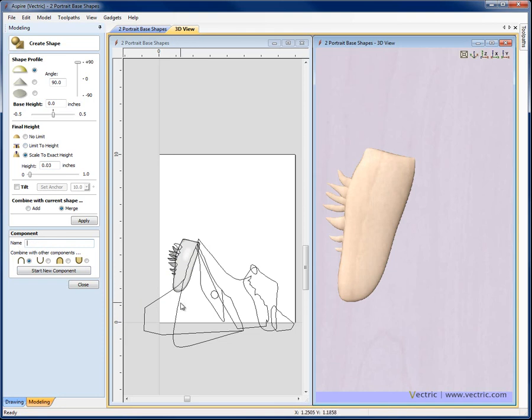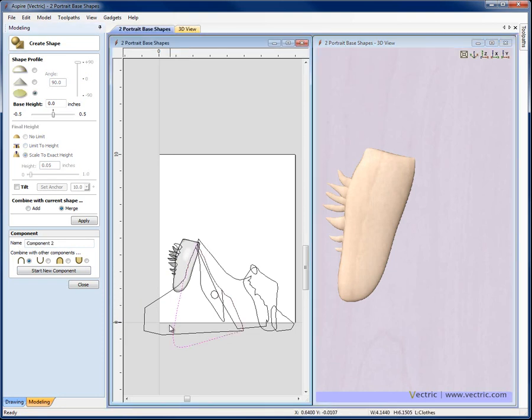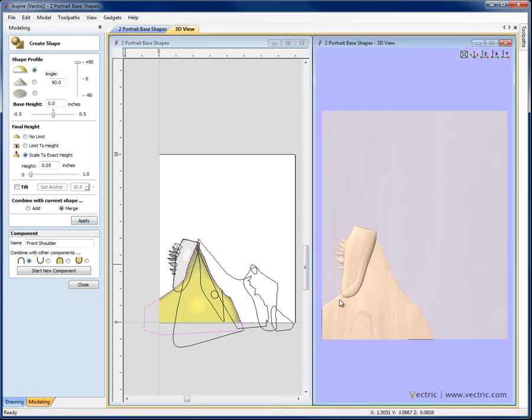We're going to work with the front shoulder here. So we'll start with this area, and we'll call this whole area front shoulder. With this vector selected, I'm going to say 90 degree, and I'm going to hit apply. And that we can see is adding onto the other component that we've got there.